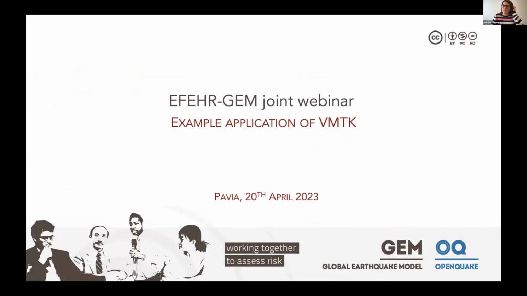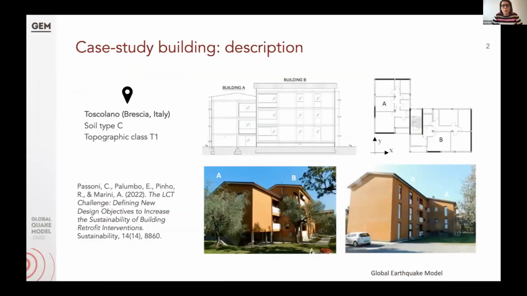Good morning, everyone. Today, as Helen has anticipated, I will be showing an application of the VMTK that I did for my research using the graphical user interface. I will start by very briefly introducing the building we were studying, which is a reinforced concrete infill building located in northern Italy, in a site characterized by soil type C and topographic class T1. The study was made by some people from the research group of Pavia, including myself, and some people from the research group of the University of Bergamo.